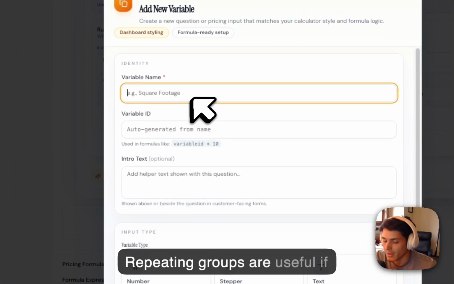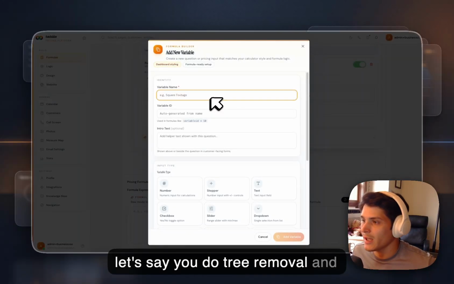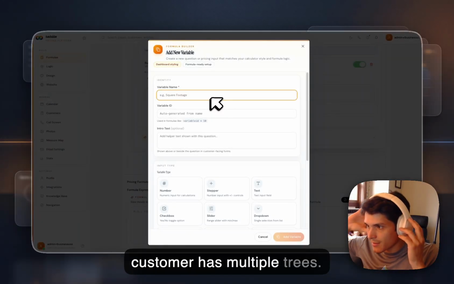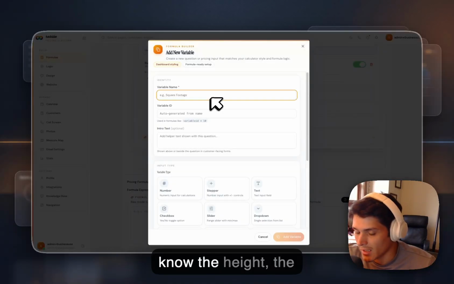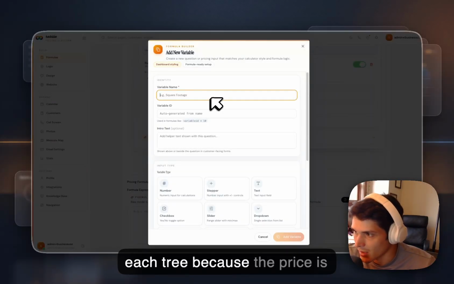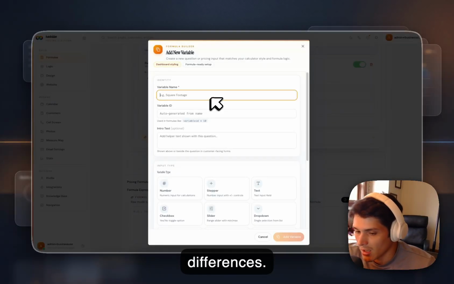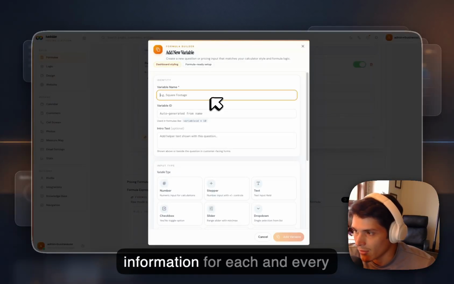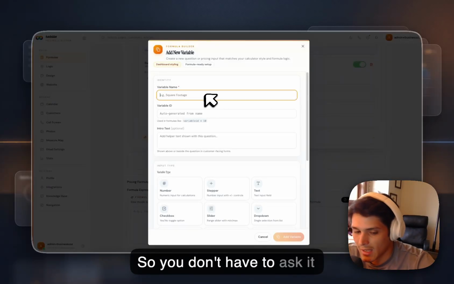And then last but not least, you've got repeating groups. Repeating groups are useful if you are asking for something like, let's say you do tree removal and customer has multiple trees. Odds are you're going to want to know the height, the circumference, the location of each tree, because the price is going to vary depending on the differences. So you'd want to have that information for each and every tree. That's where a repeating group comes in, so you don't have to ask it multiple times.